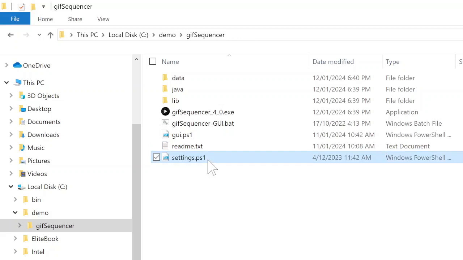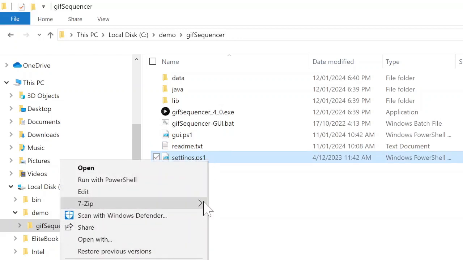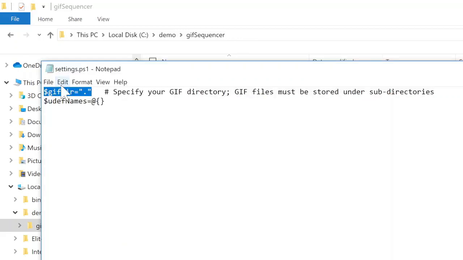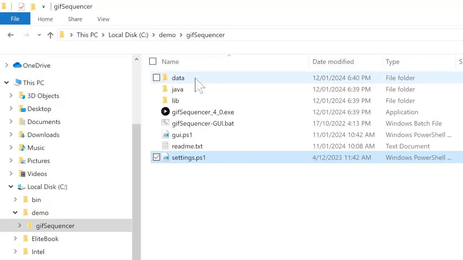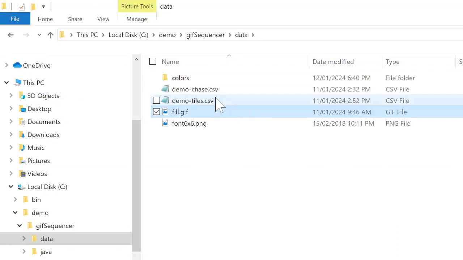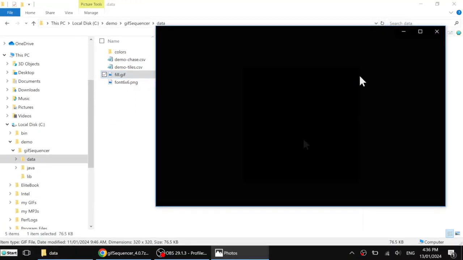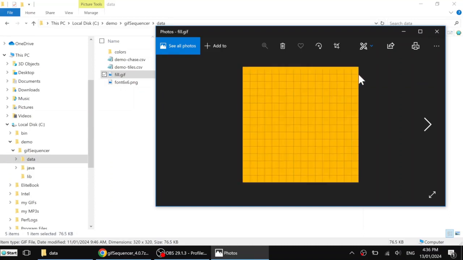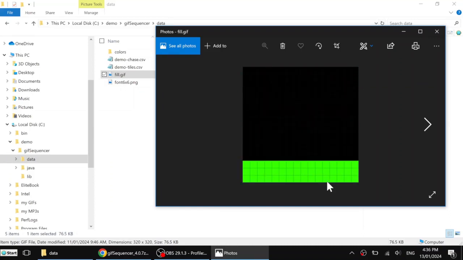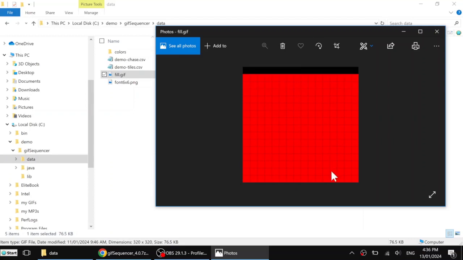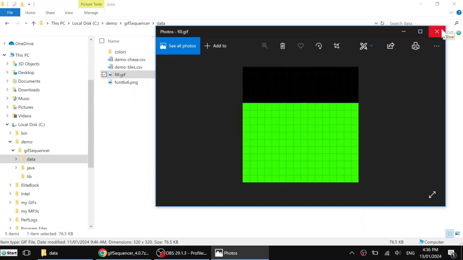One more thing I have changed is the default setting. Now the GIF directory is pointing to the local directory, because I have put a demo zip file here for the demo tiles. This GIF is very simple. It basically just fills up, changes color, goes down again and just cycles through. I'm going to use this GIF to demonstrate the tiling features.